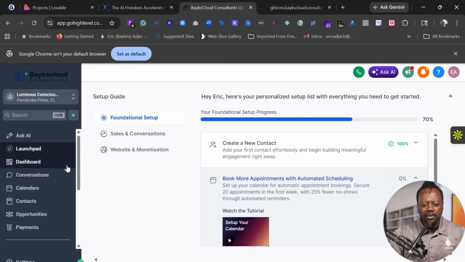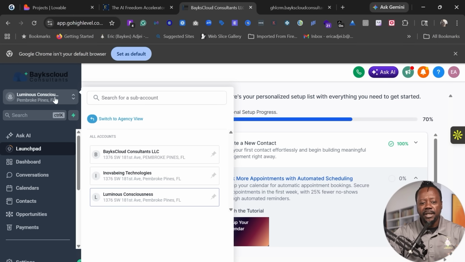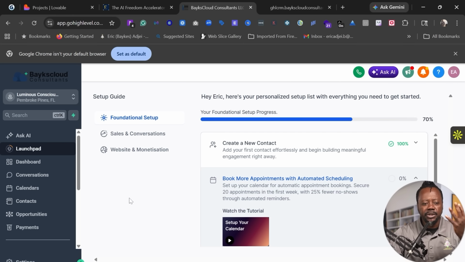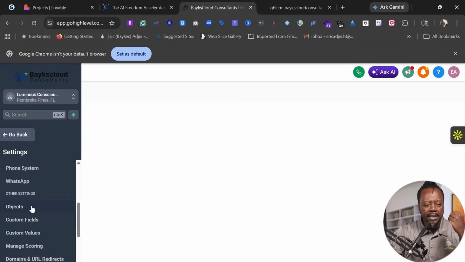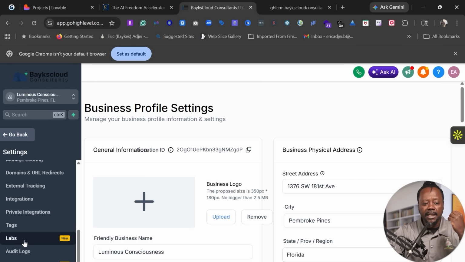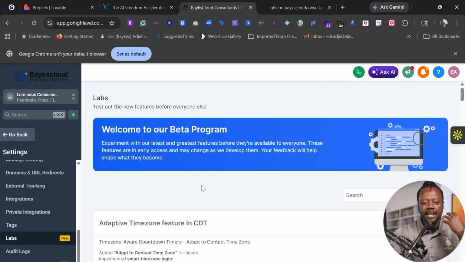If you are familiar with Go High Level, you know that this is the dashboard. You want to be in your sub account, because you have the agency account and then you have the sub account. So we are going to do this in the sub account, and I'm going to pick one of my accounts, which is Luminous Consciousness. Once you do that, you want to be on Labs. You go to settings, scroll down, and go to Labs. Labs is where they have their new features that are coming, new features that are going to come out.